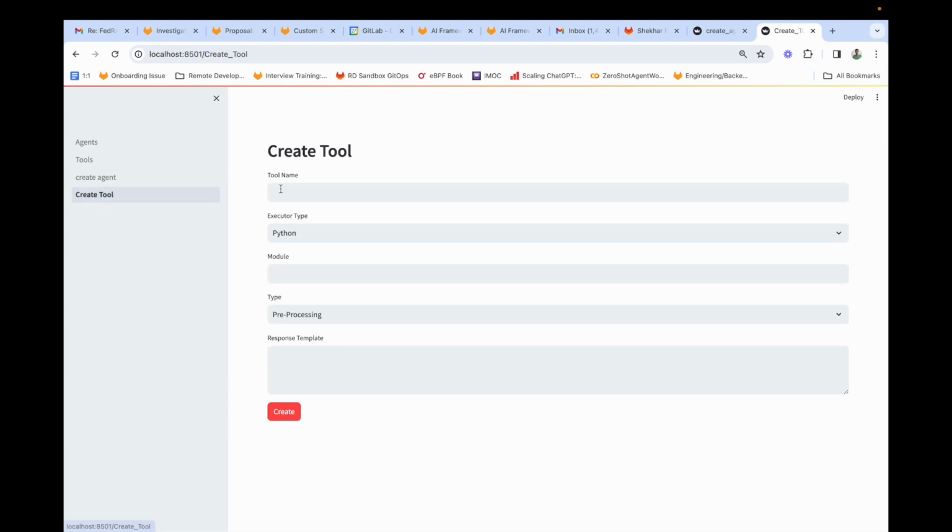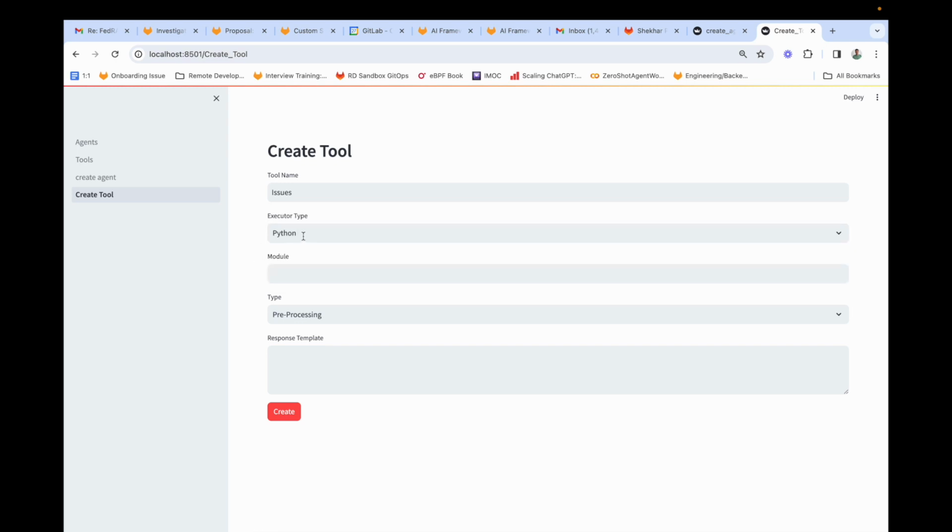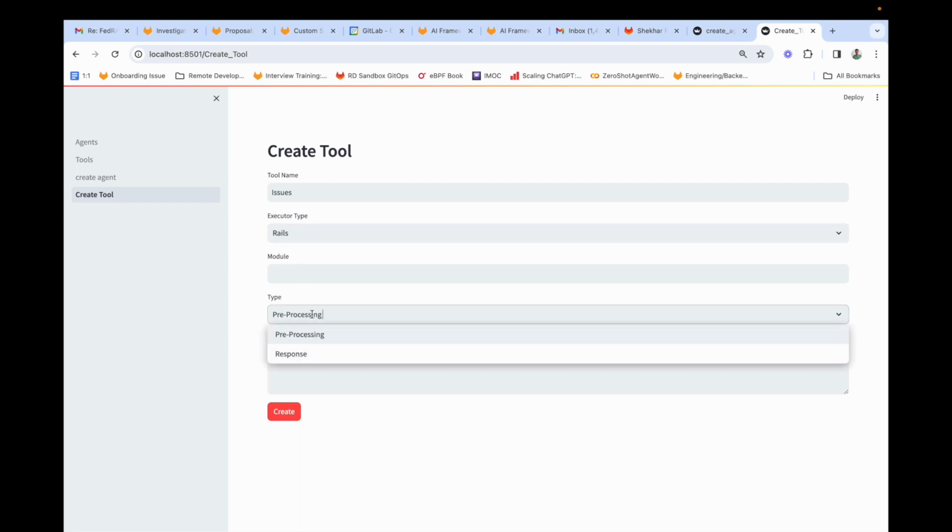And similarly, I can actually create tools as well. So tools is another core entity. The way you create tools is that you would specify a tool name. So let's say issues. You specify whether that needs to be executed in Python or in Rails. So in the case of Python, it'll be executed on the spot in the AI gateway itself. Whereas the Rails option would be making an API tools call to the Rails monolith to actually execute the tool, right? We also need to decide whether the tool is a pre-processing tool or a response tool.